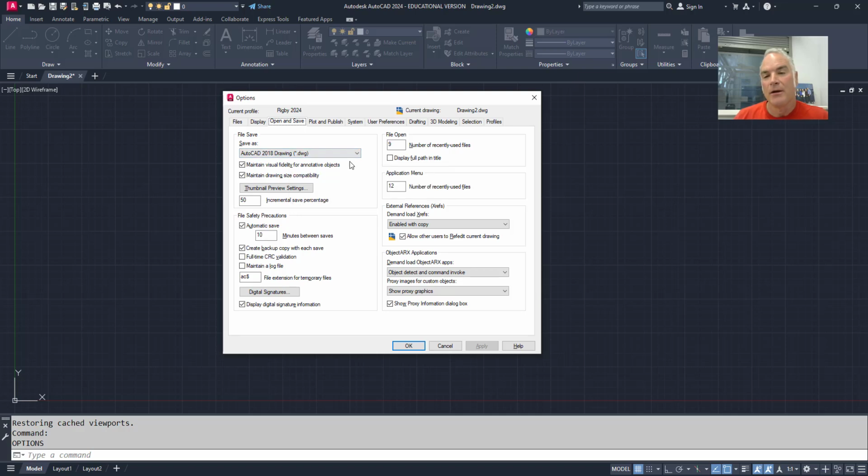On the Open and Save tab, you can tell it as a default how you want to save it. So you might want to create a profile, for example, if you have a client who really needs you to save it down to an older version of AutoCAD. And it will automatically, if I choose, for example, AutoCAD 2013, save it to a 2013 version without me having to tell it to save it down each time.